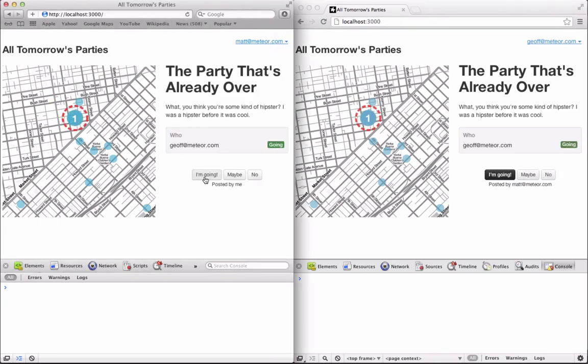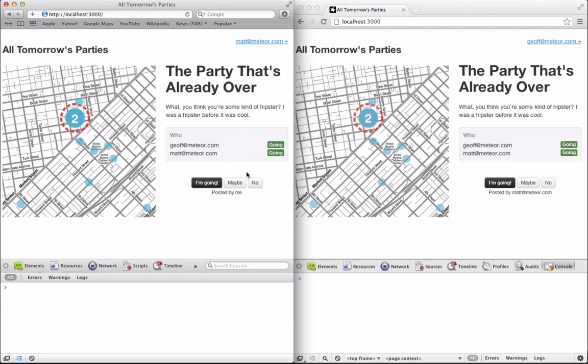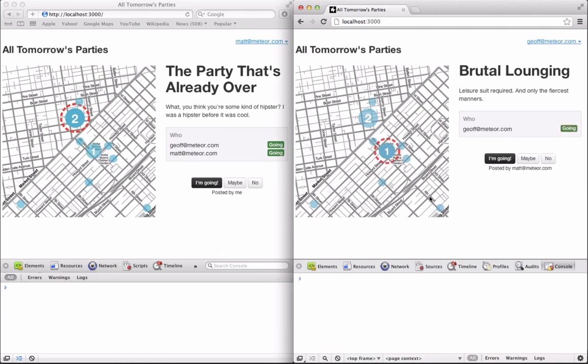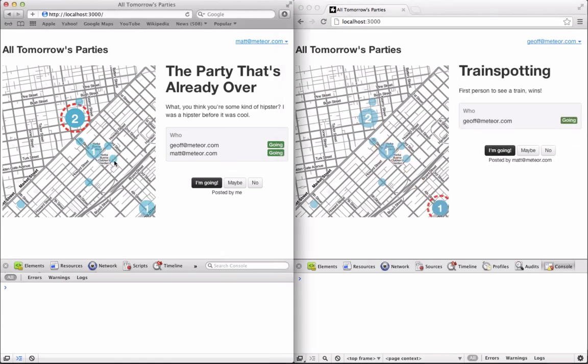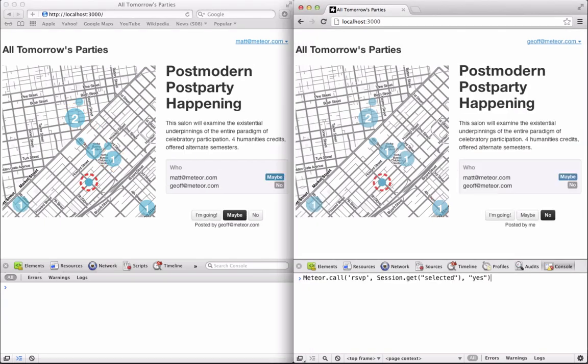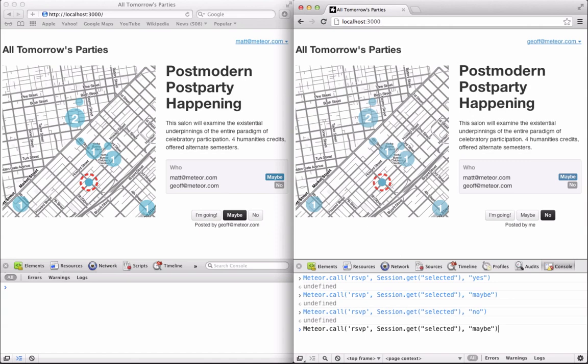The RSVP data lives in an RSVP property on the parties, but I can't write to it from the client. Instead, if I want to change my RSVP, I have to use Meteor.call to call the RSVP method. It's up to the method to do any permissions checking. For example, the method won't let me RSVP twice. It just edits my existing RSVP.